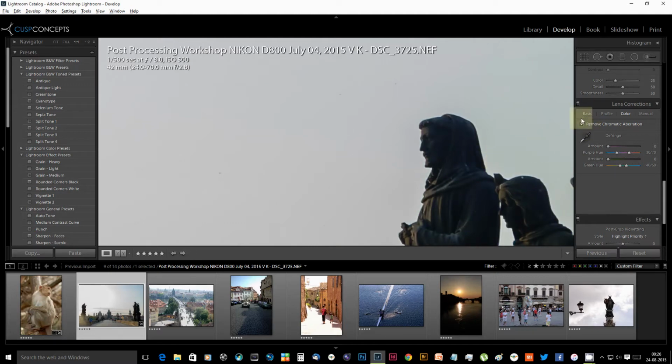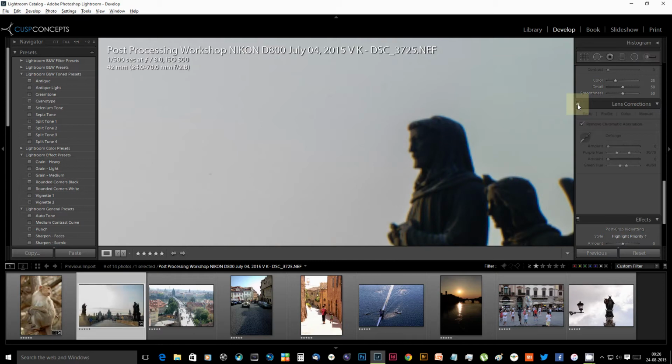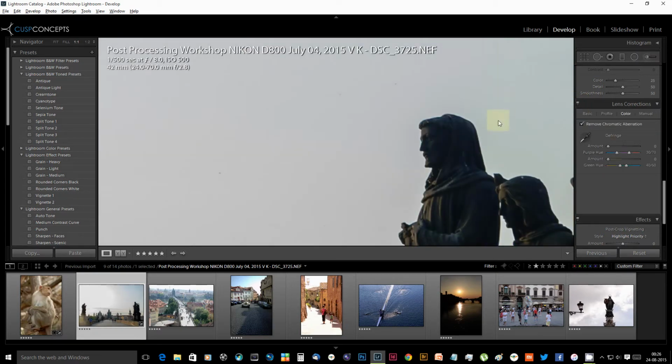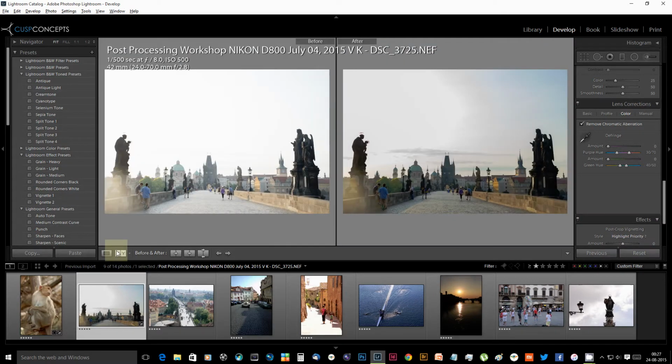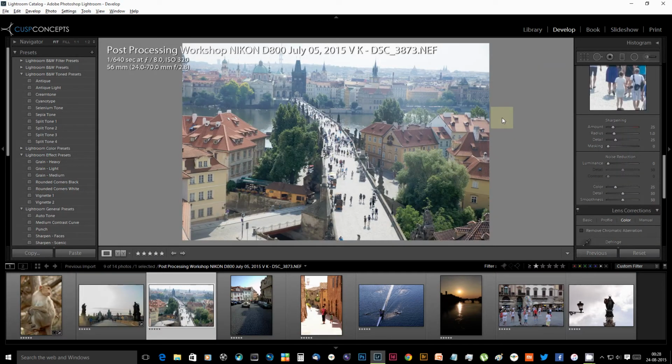Wow, there you go. So this is before and after. How cool is that? There you go. You can see the difference. Huge difference, right? Let's look at the next image.